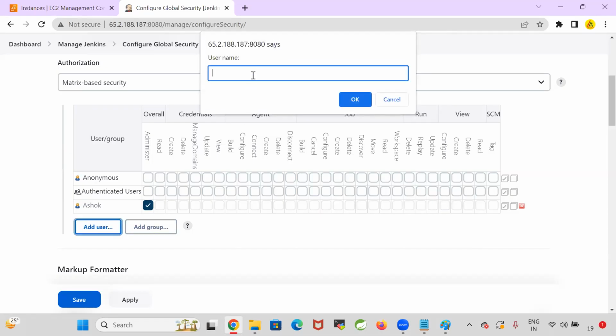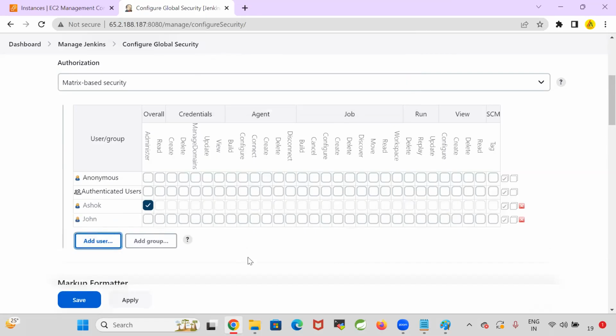Let me go for add user, and let me add the username as John. I have added the John user. Overall, for John, I am giving read permission. For the job, I am giving run permission. So overall read permission means he should be able to see what jobs are available.